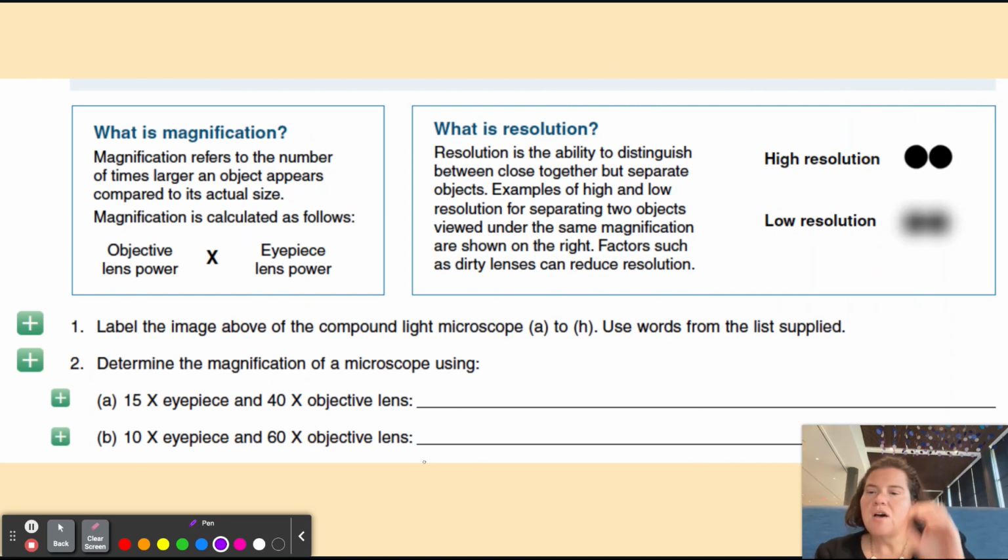The next thing we're going to talk about is magnification versus resolution. I think everybody kind of understands these terms, but magnification refers to how many times you enlarge something, how many times you basically blow it up so you can see it. And remember, magnification is your objective lens power times your ocular power. It's not that eyepiece is wrong, but we want to use the term ocular. Objective times ocular gives you the total magnification.